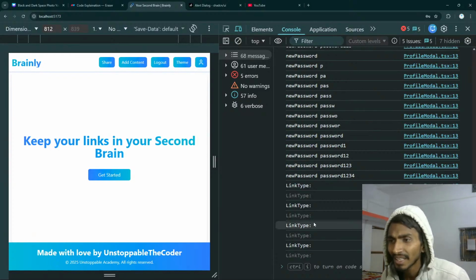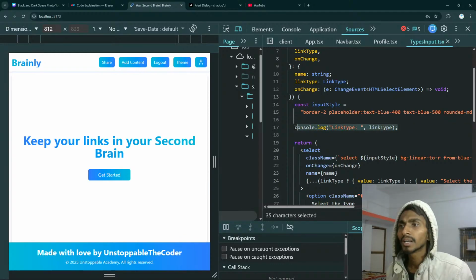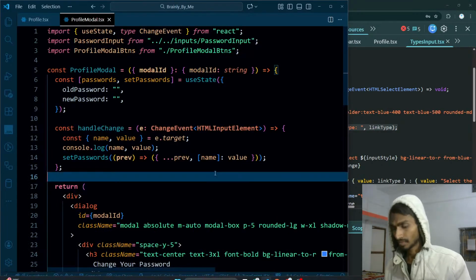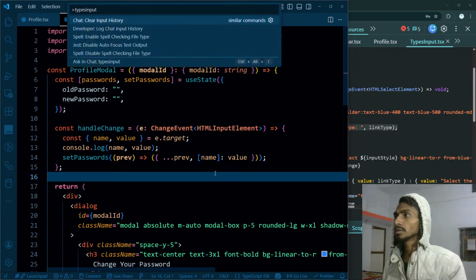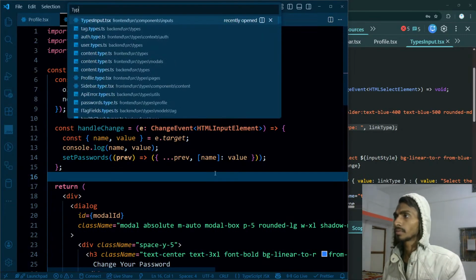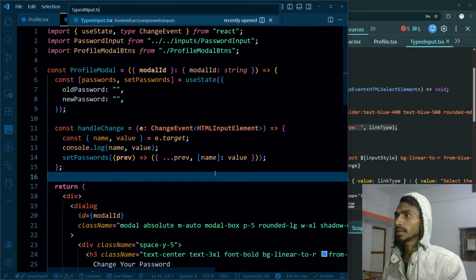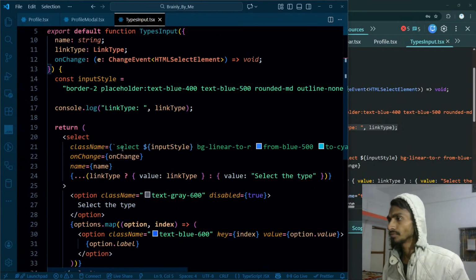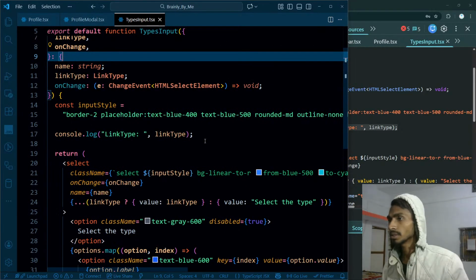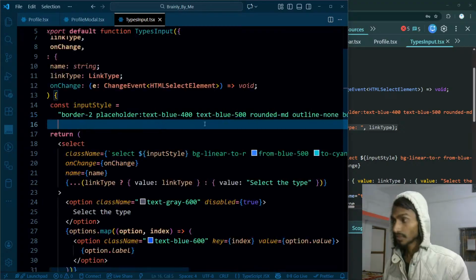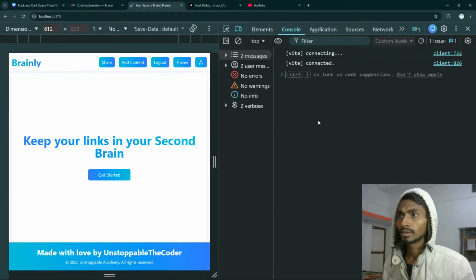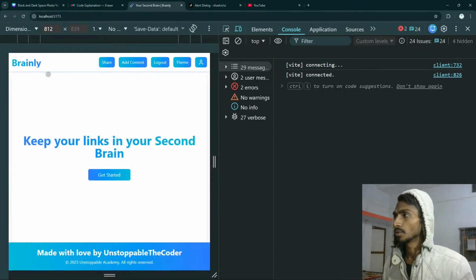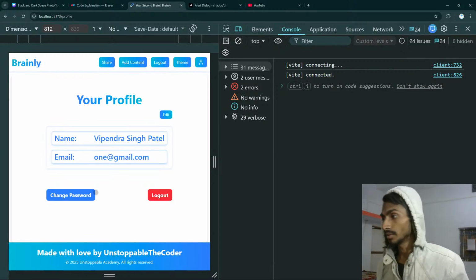Okay, this extra thing, link type, where am I getting it from? Line number 17 of types input.tsx. Where did line number 17 go? Here it is. Get rid of this thing first of all. Is there anything else extra that I'm getting over here? Reload the page. Okay, get started. Go here, go to profile, and change password is working.